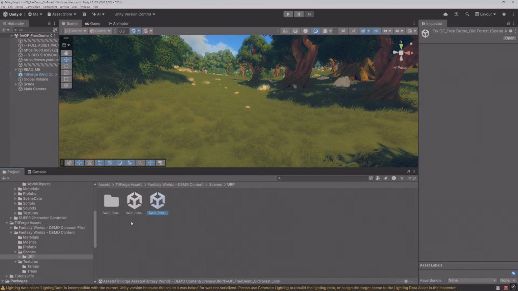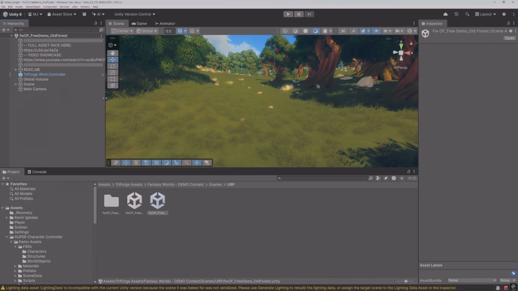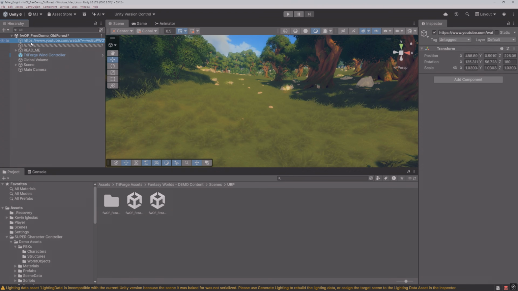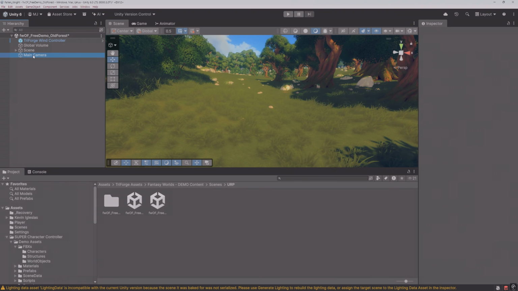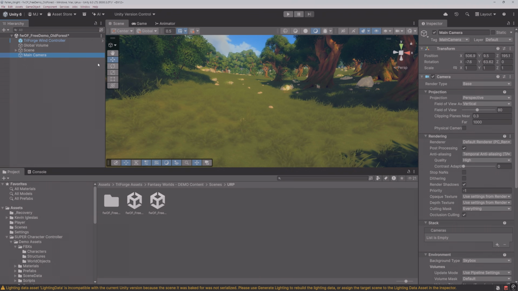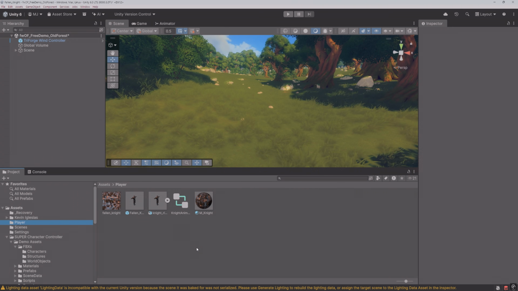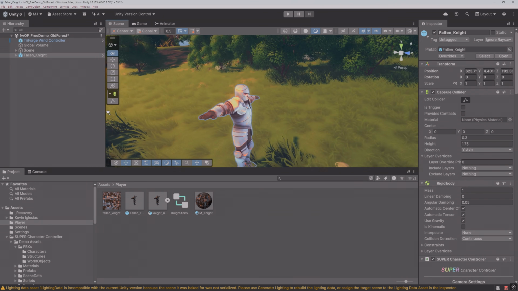So I found a nice little spot for him to drop into. This is just going to be kind of his starting point in the scene. And a lot of times these asset packs will have a bunch of extra information like readmes and such. I'm going to go ahead and delete those. Get rid of the main camera as well, because our character controller has its own camera. And then I'm going to go ahead and drag that prefab right into the scene, and hopefully it will work.